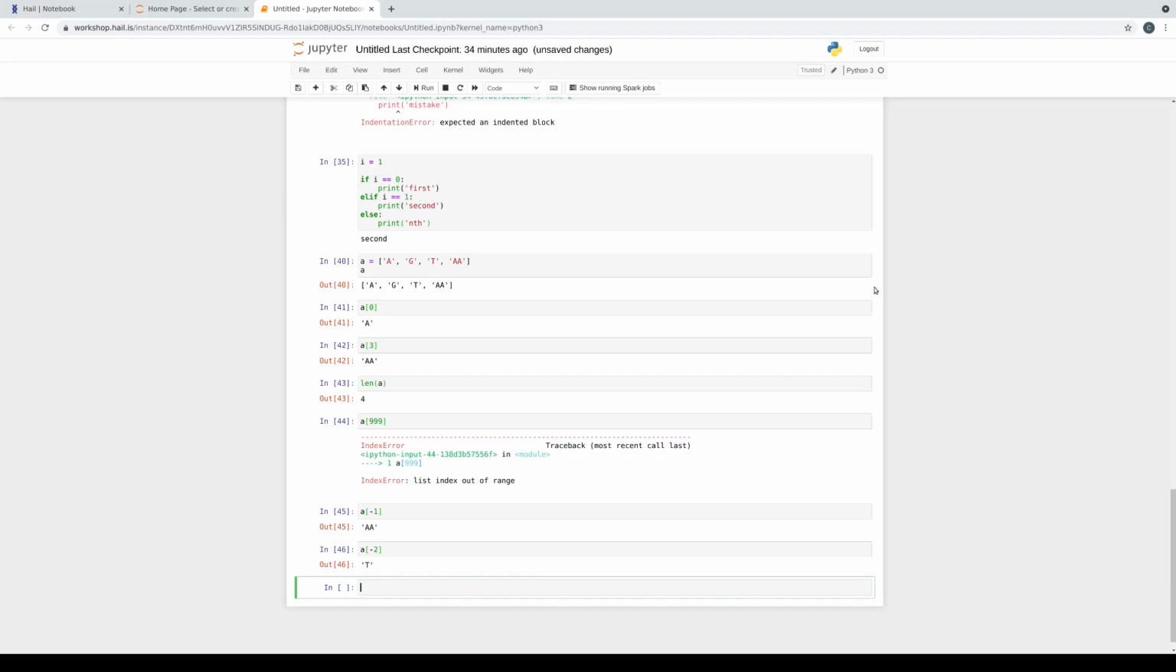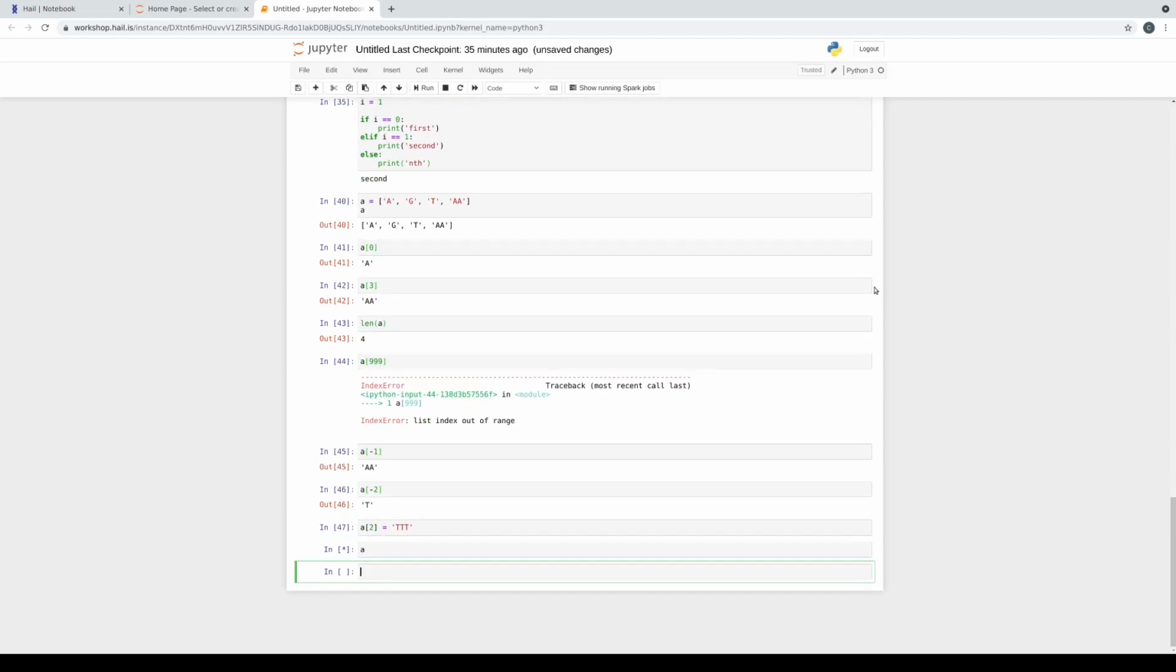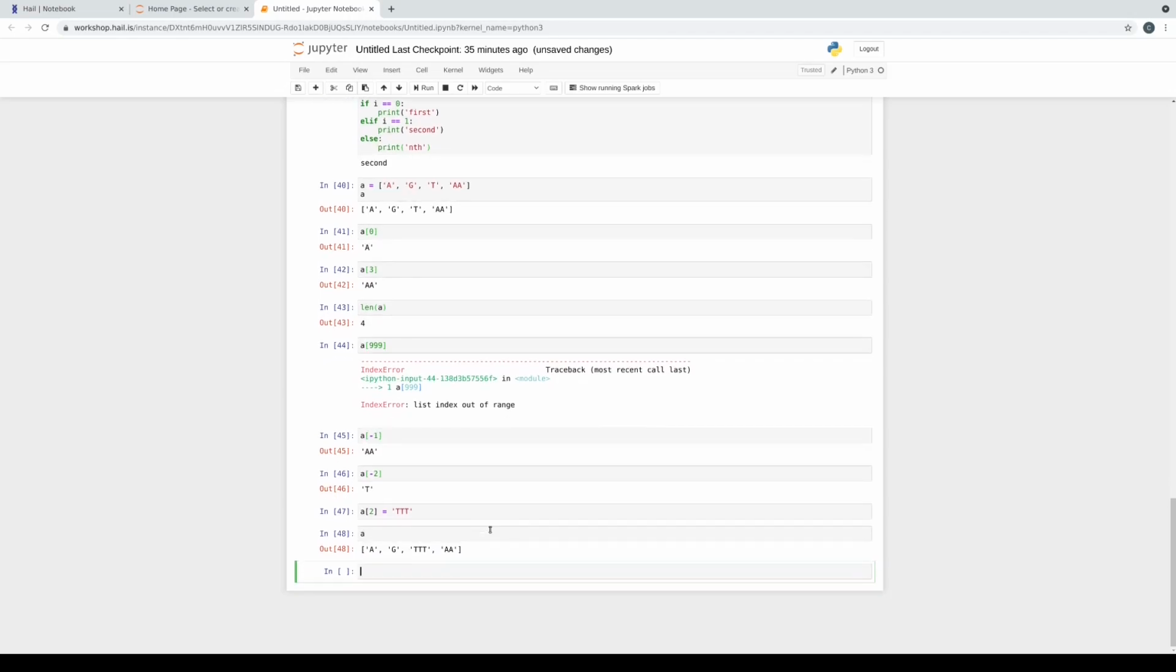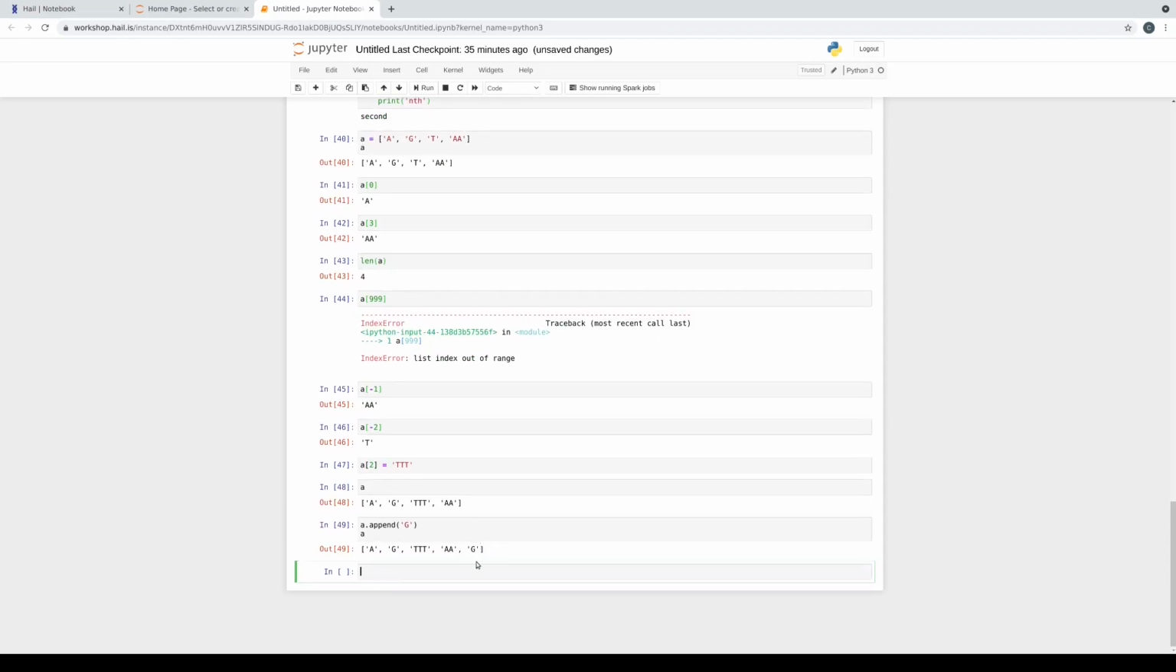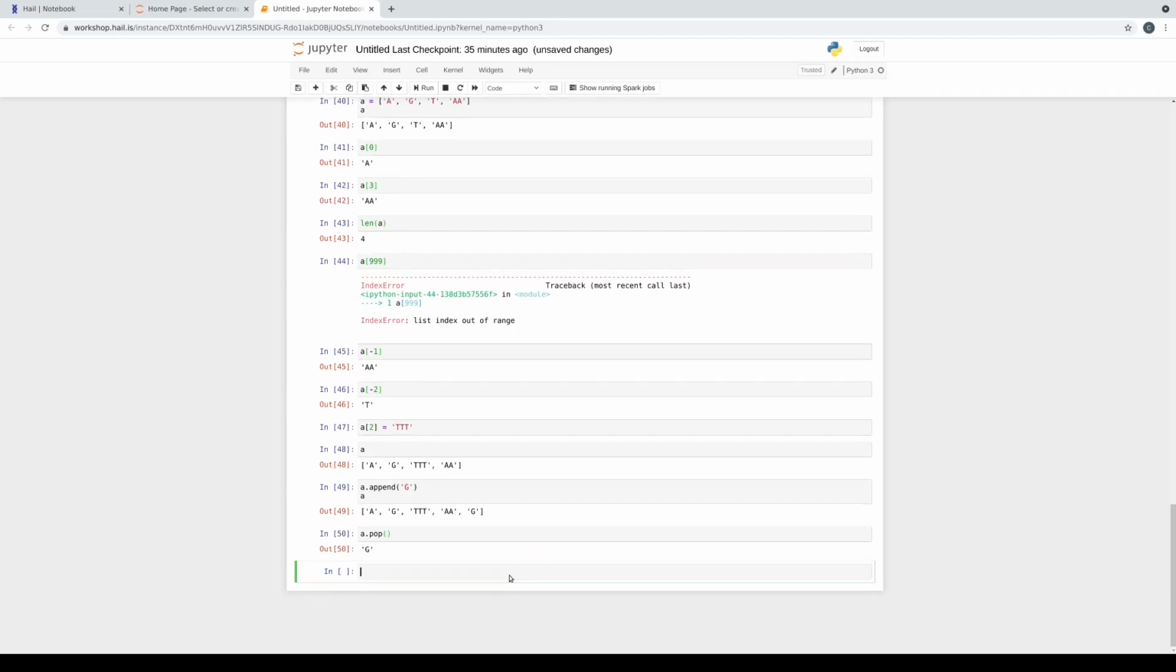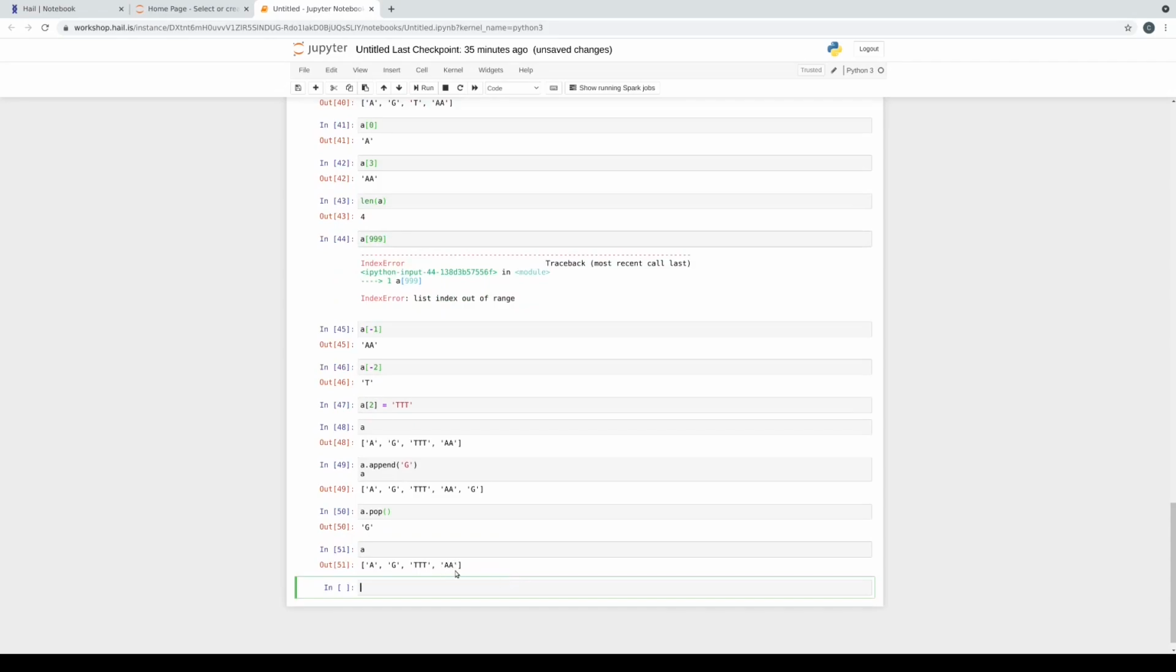Lists are mutable data structures, so you can modify them. So for example, we can just use an assignment statement with a list index on the left-hand side to change a list element. So let's change this to TTT. And let's print out the list. And we see that the second element is now TTT. You can also add elements to the end of the list with the append operation. This modifies the list, so when we print it out now, we see there's a G element in the back. You can also remove an element from the end of the list with the pop function, and now you see that that element is gone.